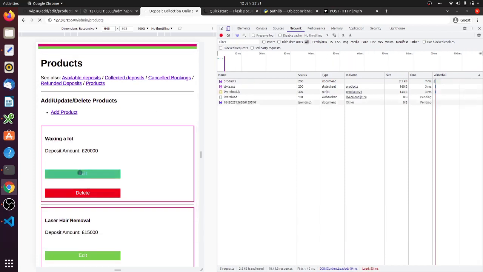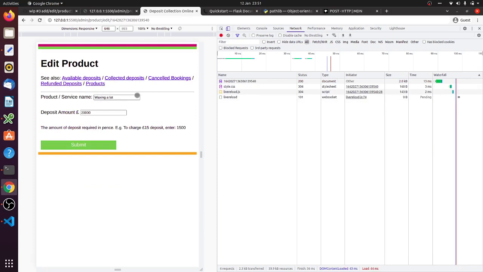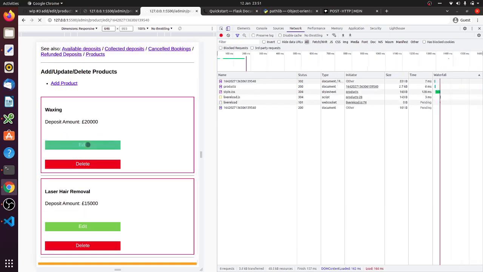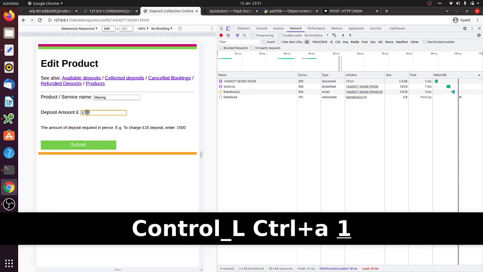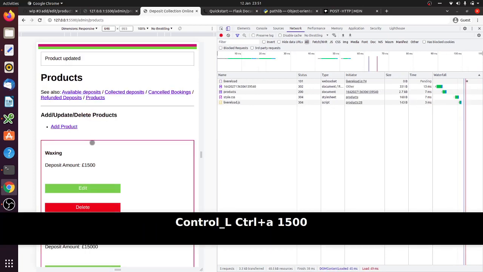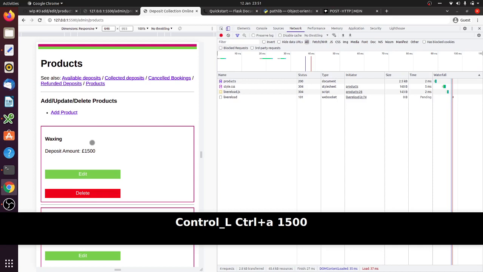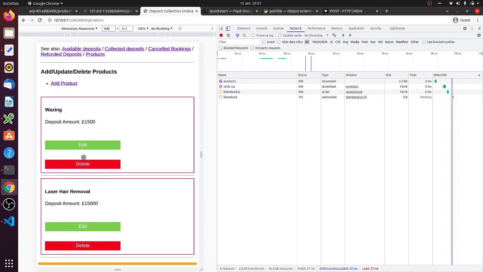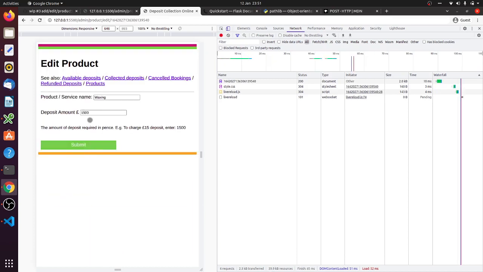Fantastic. Let's edit that and bring it back to what it was before. Waxing. Great. Let's edit this. Let's change the price. Let's change the price down a bit. Press enter because usability. Some people like to press enter. That works because it's a form. Okay, great. So we've got the editing working now.